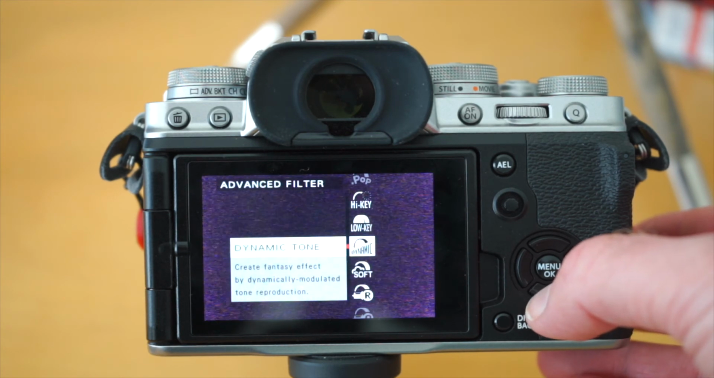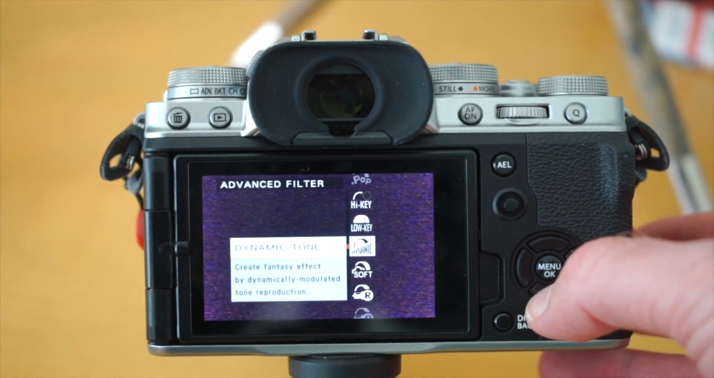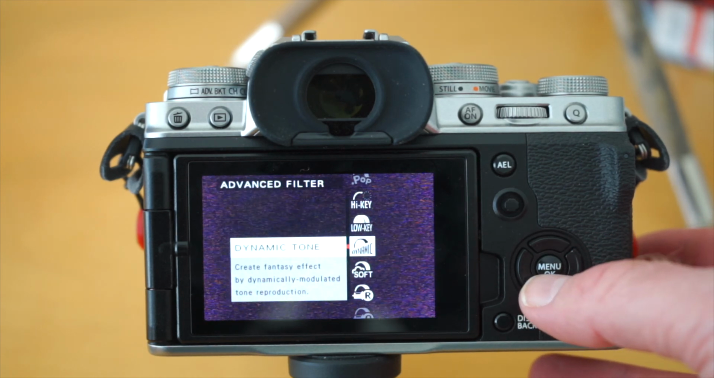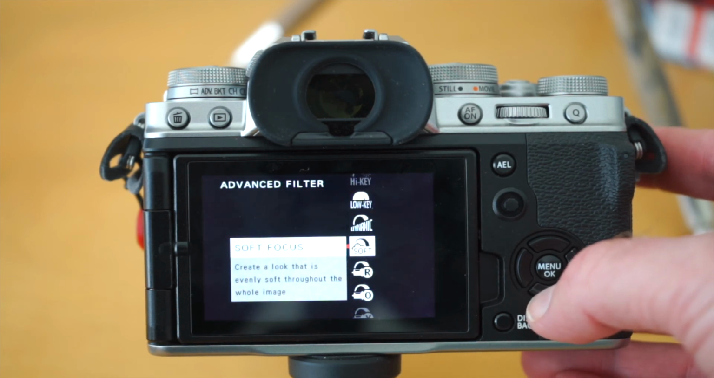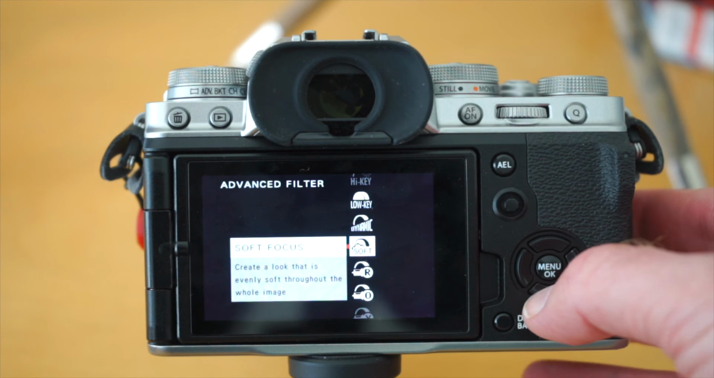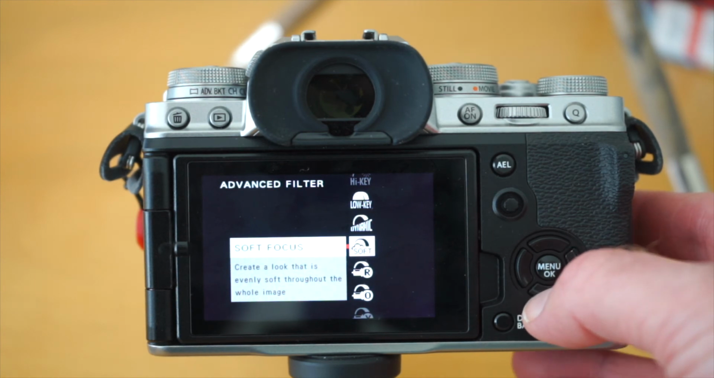Next one is dynamic tone. Creates a fantasy effect by dynamically modulating tone reproduction. So that would be interesting. Have to see how that fantasy effect does work. And soft focus, pretty self-explanatory, gives a look that is evenly soft throughout the whole image.